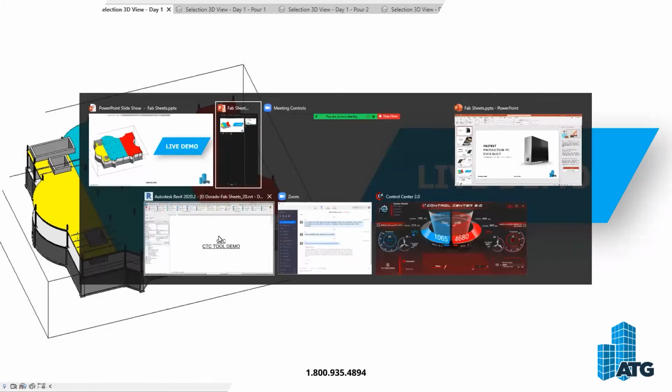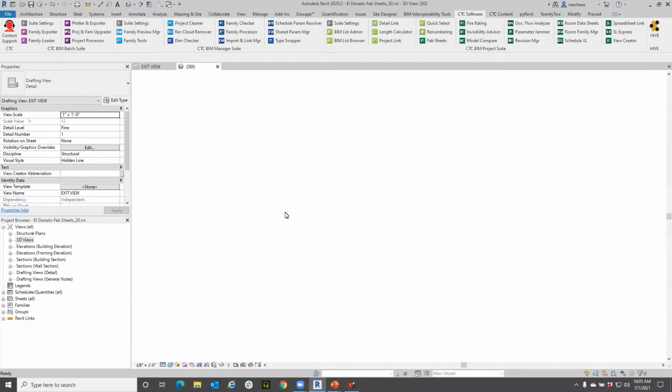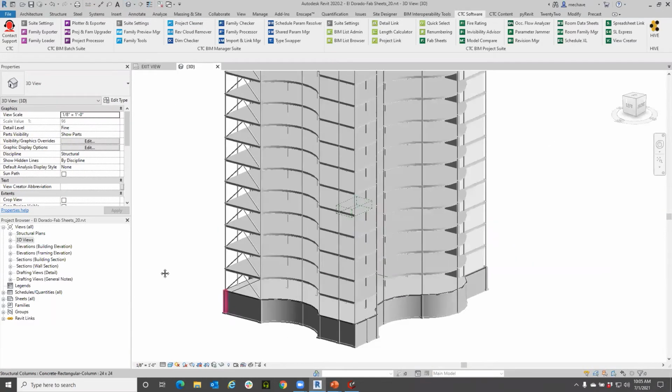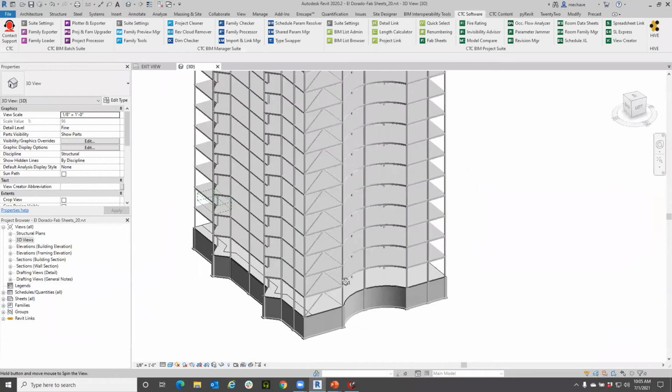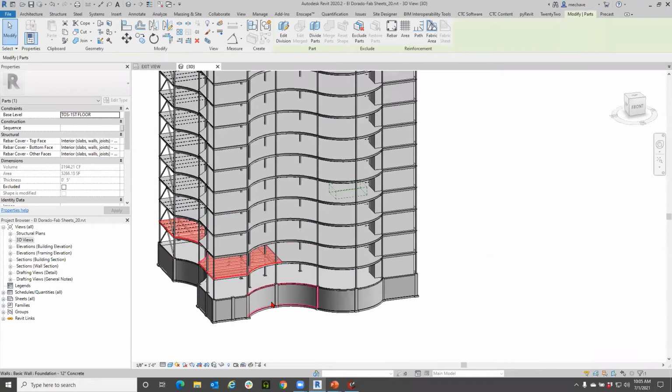So I'll go right into Revit here. I have a project open. The only thing I've done so far for this specific project is I'm going to be creating a pour sequence for my first level floor. Now, I divided this into parts. I kind of want to ask the audience, do we know how to divide something into parts?